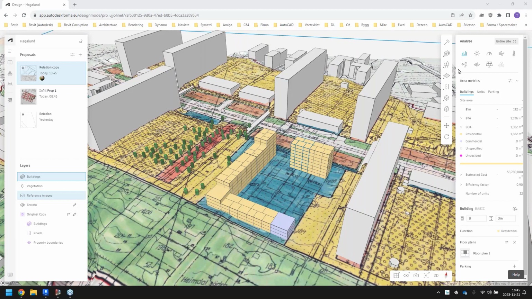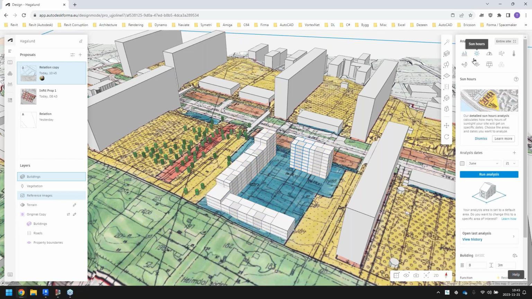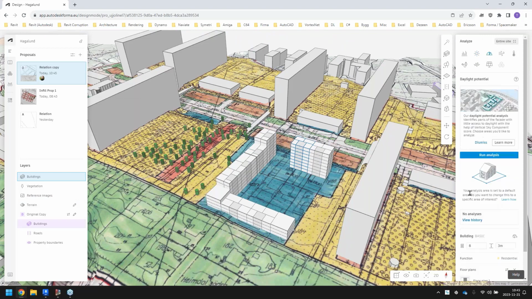The rest of the analyzing part here, one of them, of course, is sun hours that we tried. We can run it again because it's running on the cloud, so it will just keep running and I don't need to wait for it. I can do a daylight analysis, and the daylight analysis will tell me the potential for daylight for my solutions. So where should I pay extra attention to daylight in my solution? Maybe I have some buildings sitting really close to each other. Maybe I should consider it.